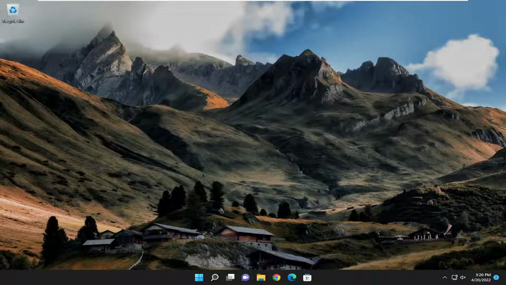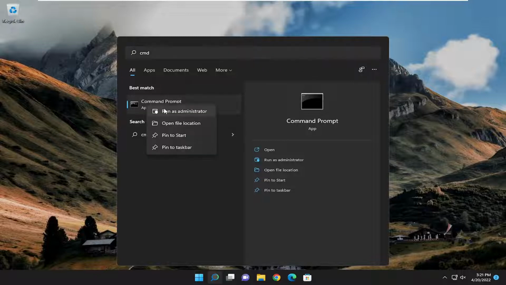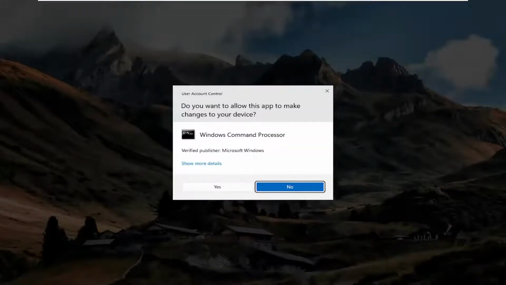So first thing I recommend doing would be to open up the search menu and type in CMD. Best match should come back with command prompt. Go ahead and right click on it and select Run as Administrator. If you receive the user account control prompt, go ahead and select yes.